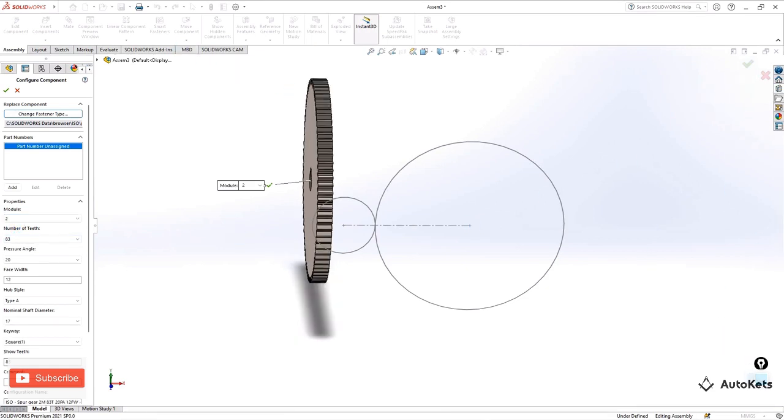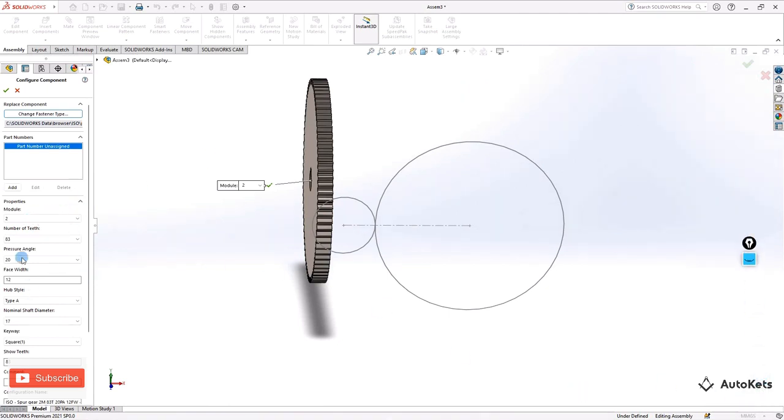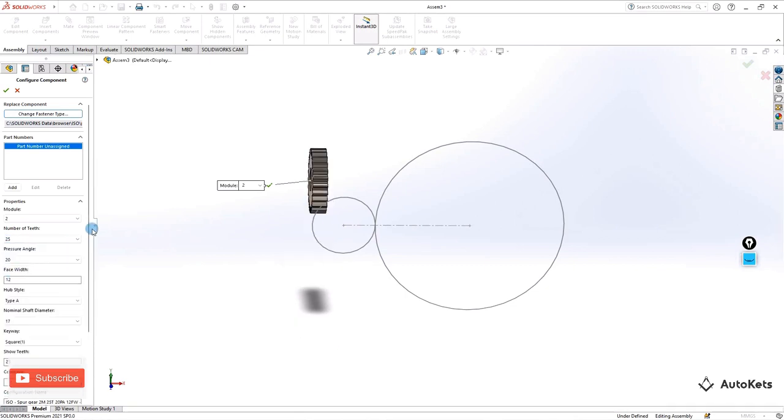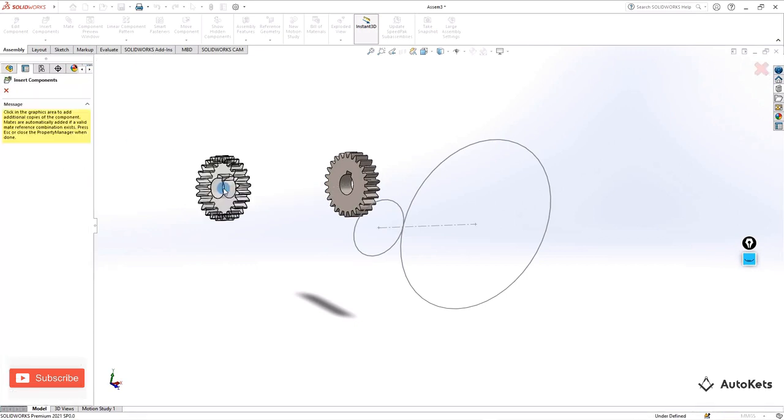So for the smaller gear, let's calculate it. Module is equal to DP by T. So we have the module value, which is 2, equal to the DP value, which we know for the smaller gear is 50, divided by T. So T, we are going to make it 50 divided by 2, which is 25. So for the smaller gear, we require the module as 2 and the number of teeth will be 25. So just make this one 25. The moment I make it 25, you can see that its size becomes what will fit inside this reference. Just make it okay, and this is one gear that we want.